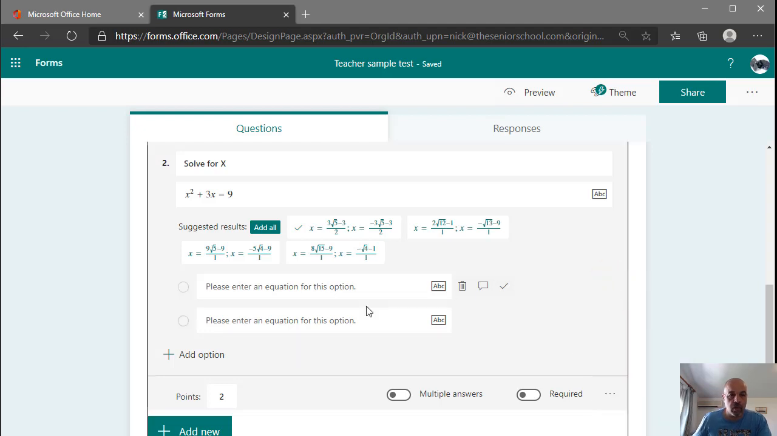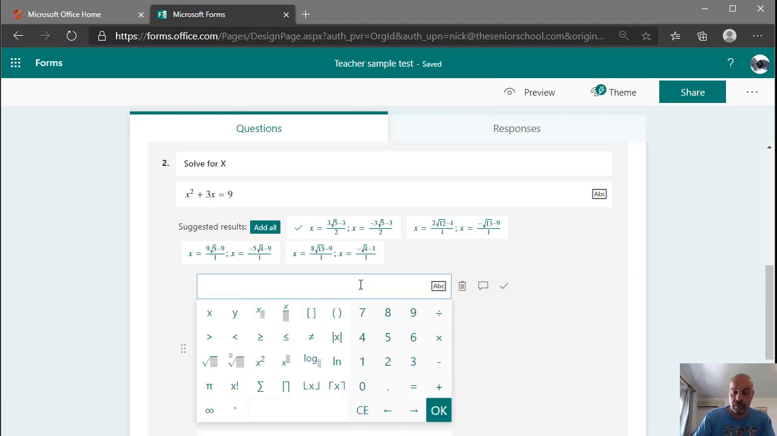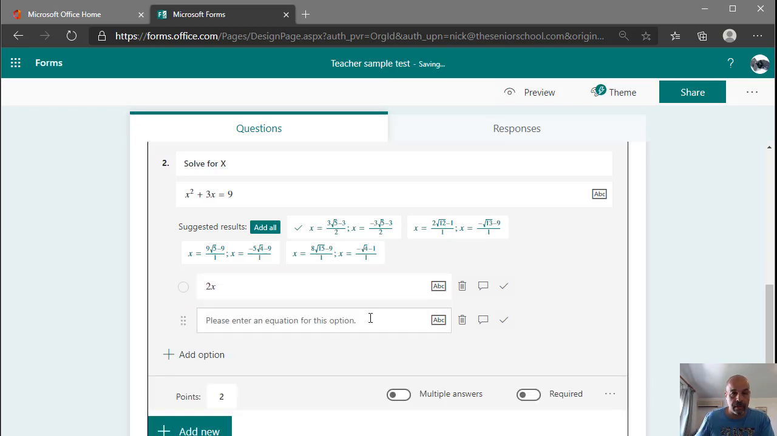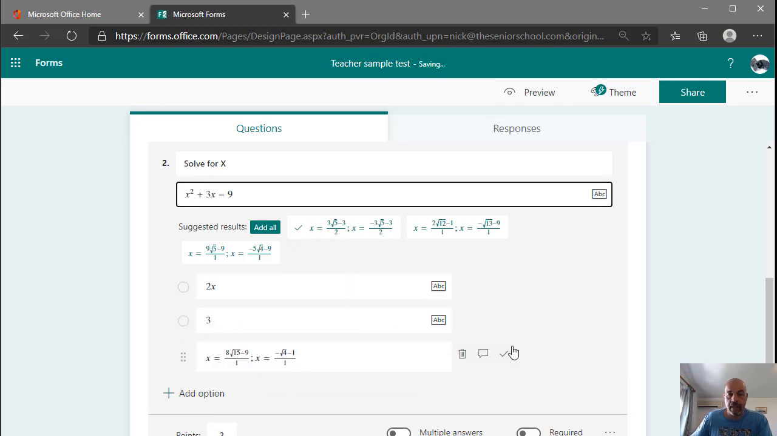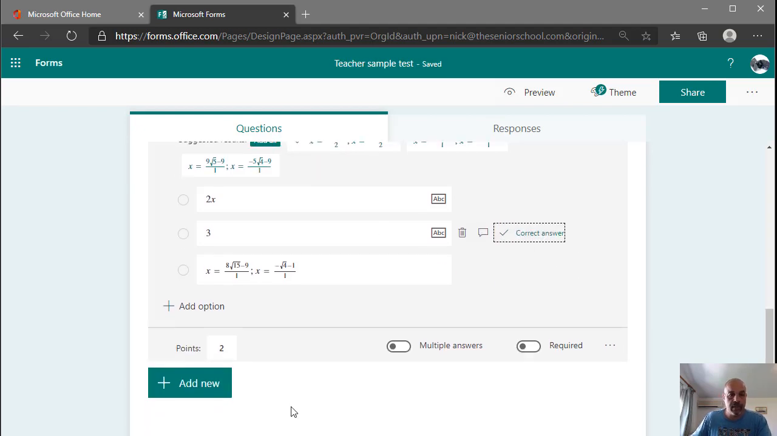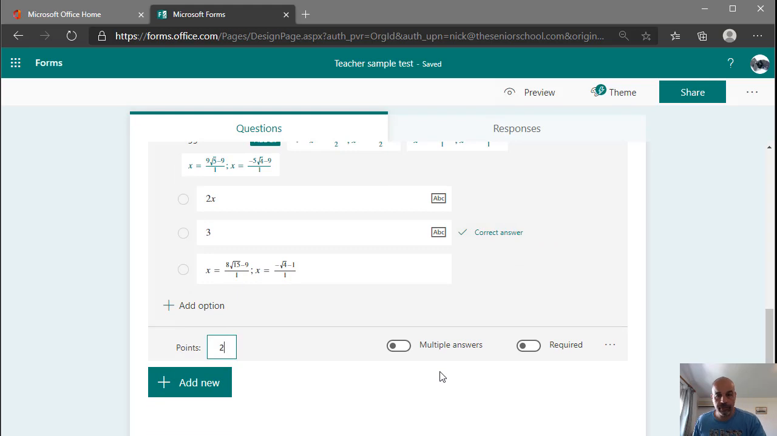Okay, so I don't know what answers you put there. Let's say the answer is, I don't know, say 2x, and another answer there is 3. And let's say add another option. I'm going to add that one in there, and then you choose which one's the right one. So if I say that's the right one, that's it. Now you give how many marks for that question.